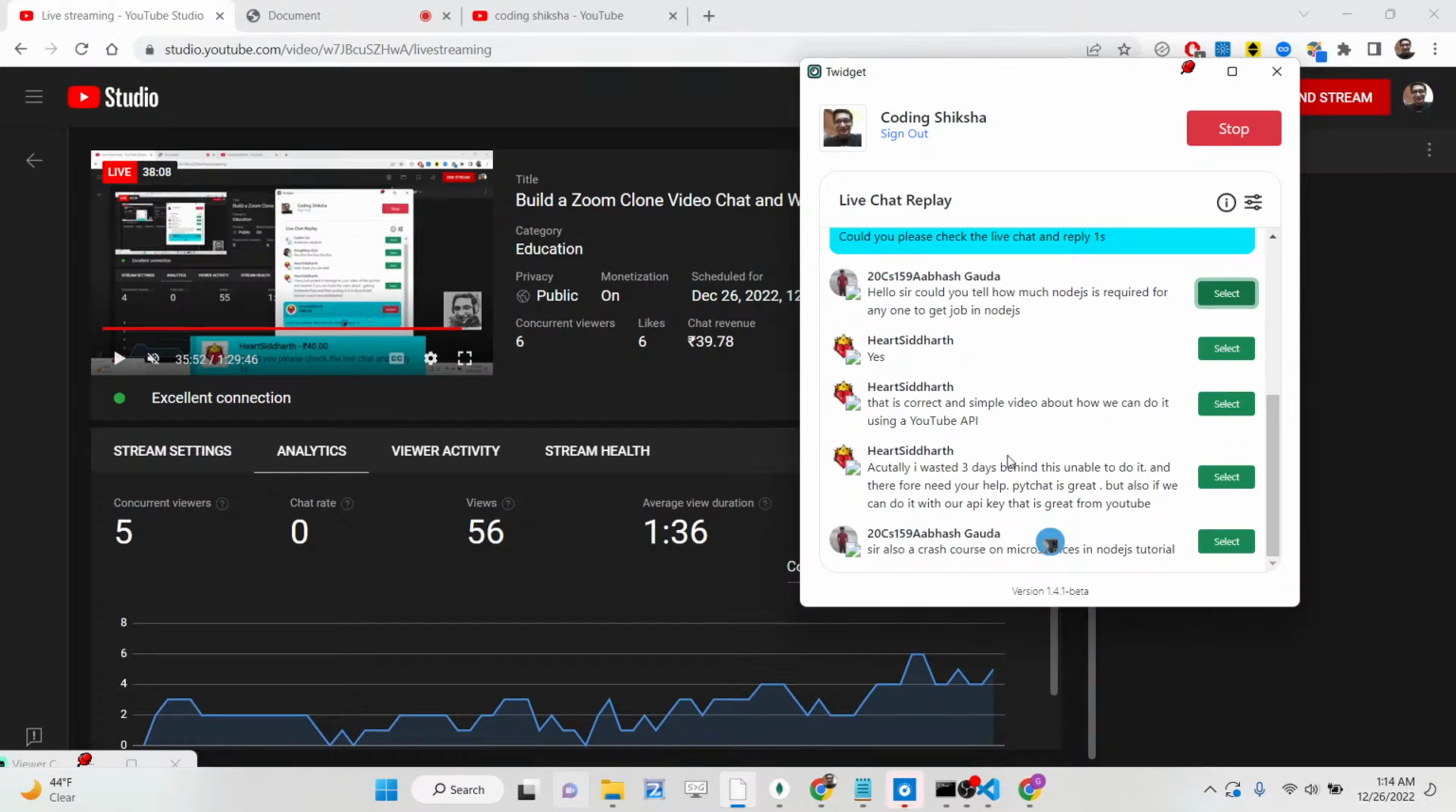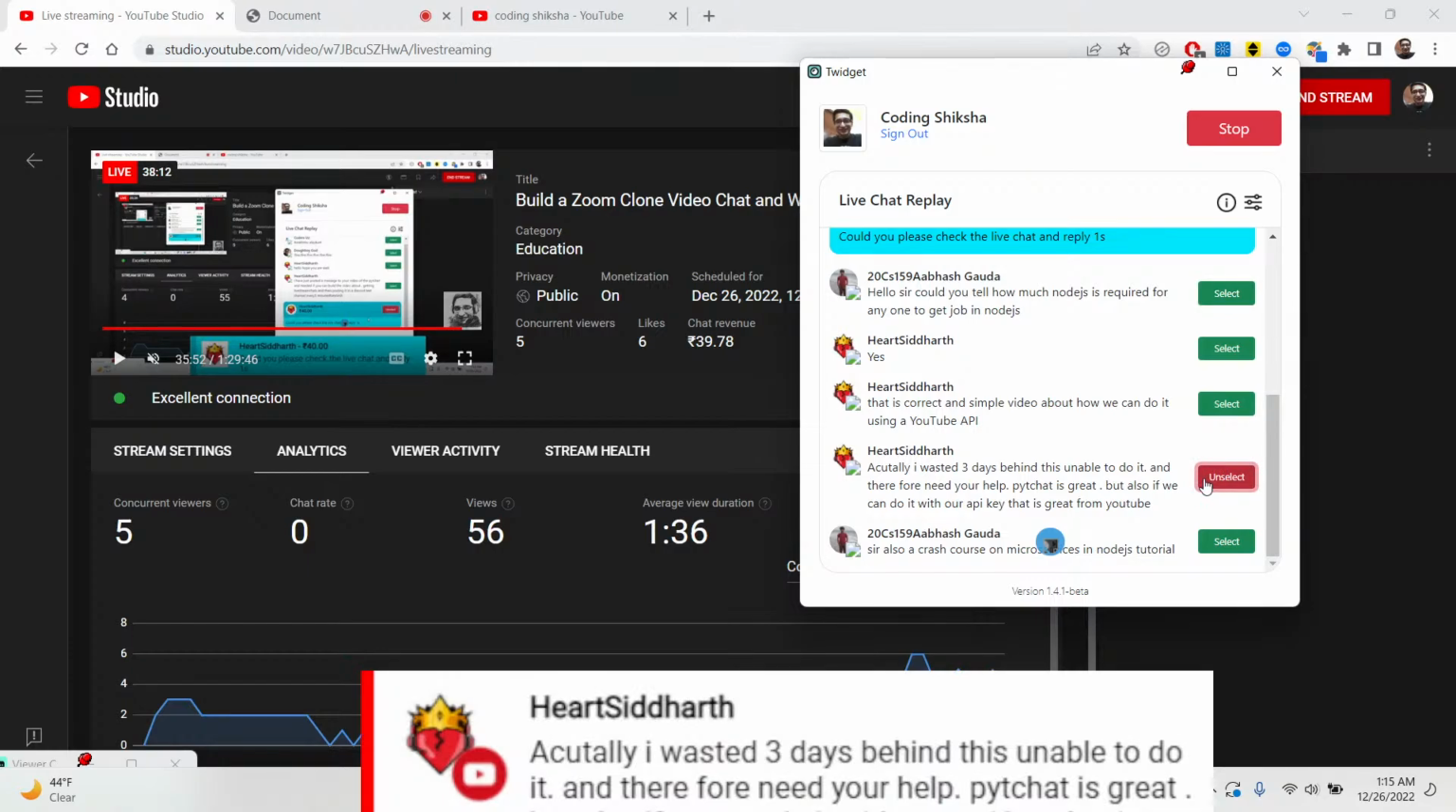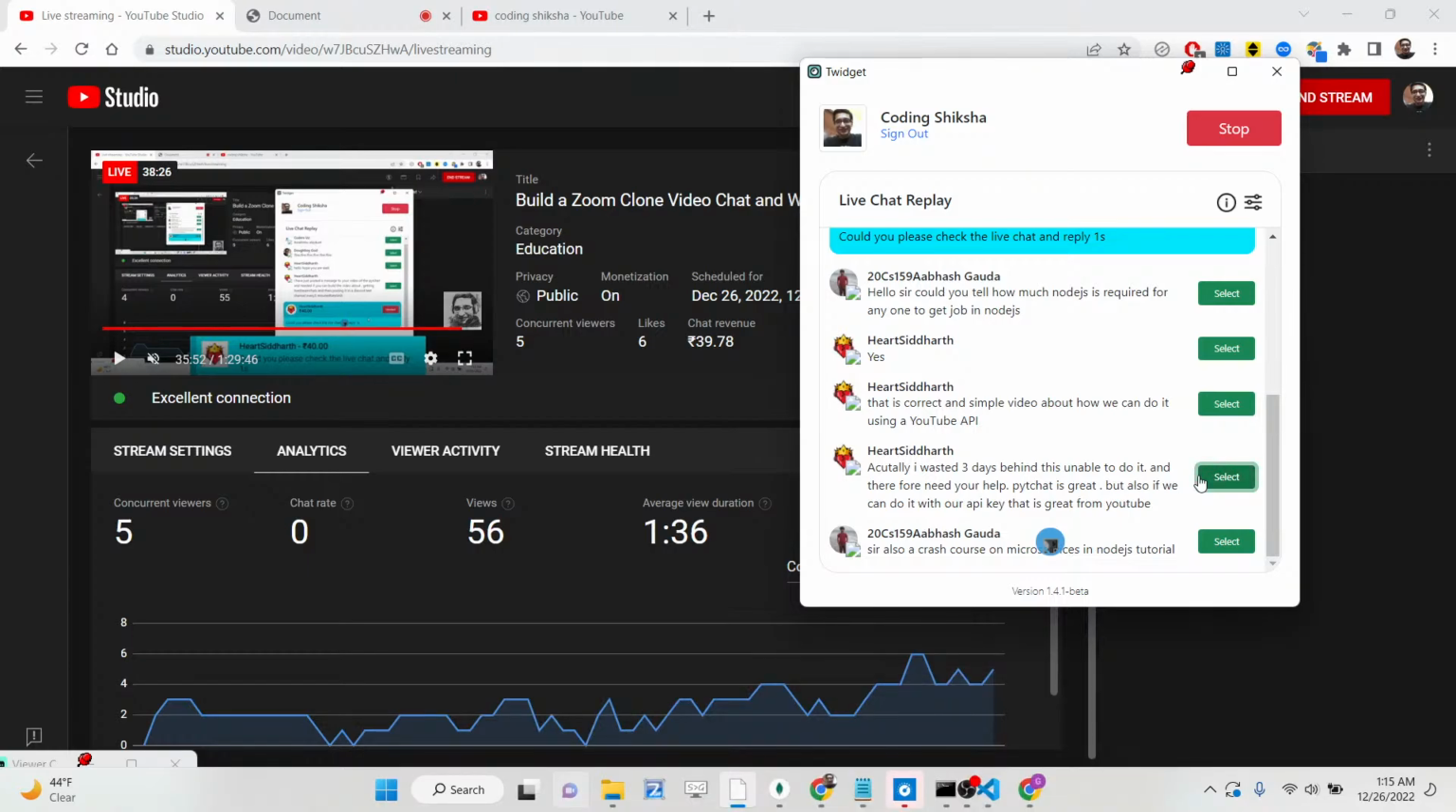Let's suppose you want to fetch basically the information about the video. YouTube API puts a lot of restrictions. I don't like to use YouTube API because for these reasons they will ban you, because if you extract a lot of data, your API key will expire. You need to pay for the API. Actually, I wasted 3 days behind this, unable to do it. But also, if you can do it with your API key, that's great.